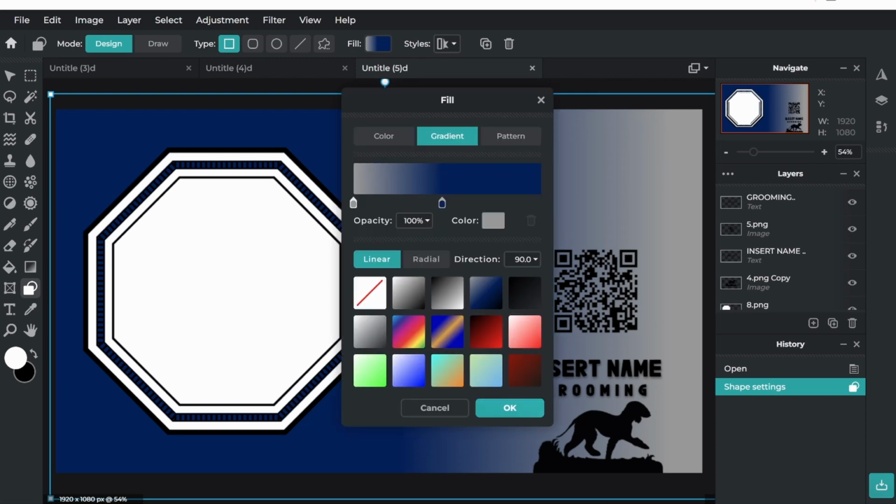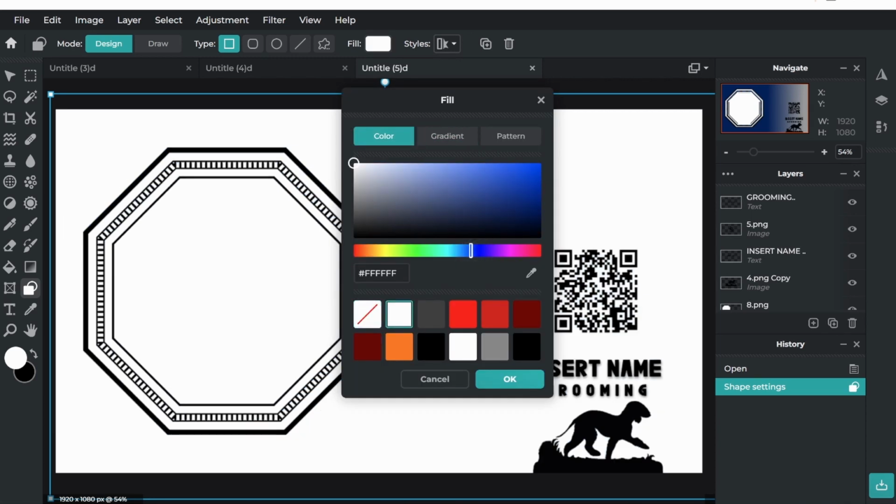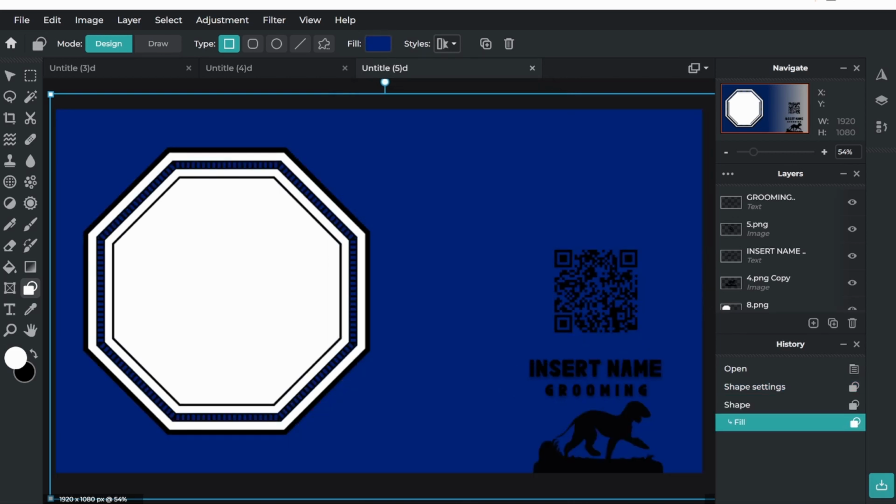Because if we go back to the color again, and if we just choose something like this, you can see it doesn't really fit so well with the image, and it doesn't look that good either.